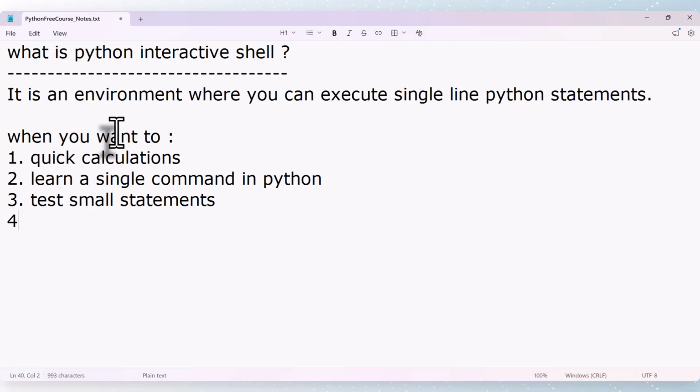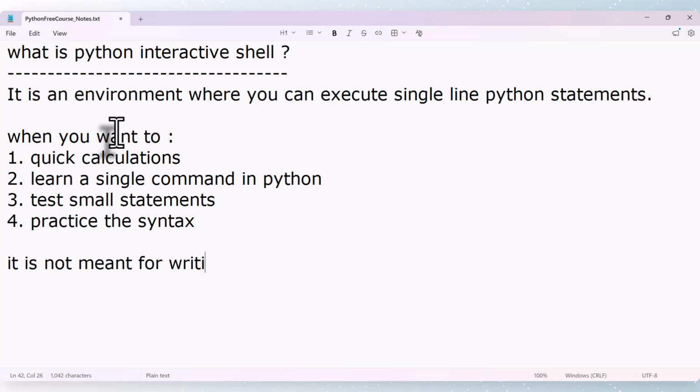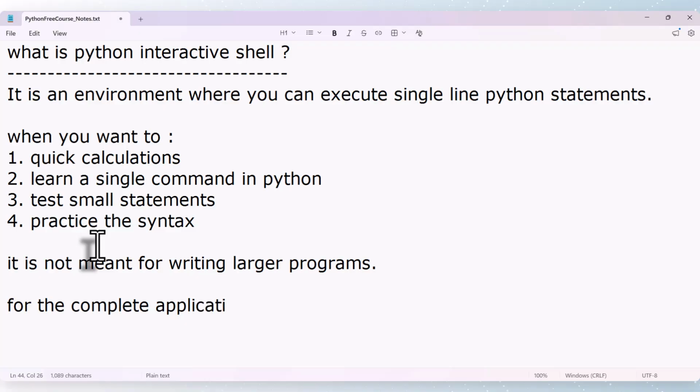Whenever you want to practice the syntax, you can use this interactive shell. Try to understand, this interactive shell is not meant for writing larger programs. It is not mainly used for writing large programs. For complete applications, you can use script files. For a complete application or program, you can ideally use the script mode.